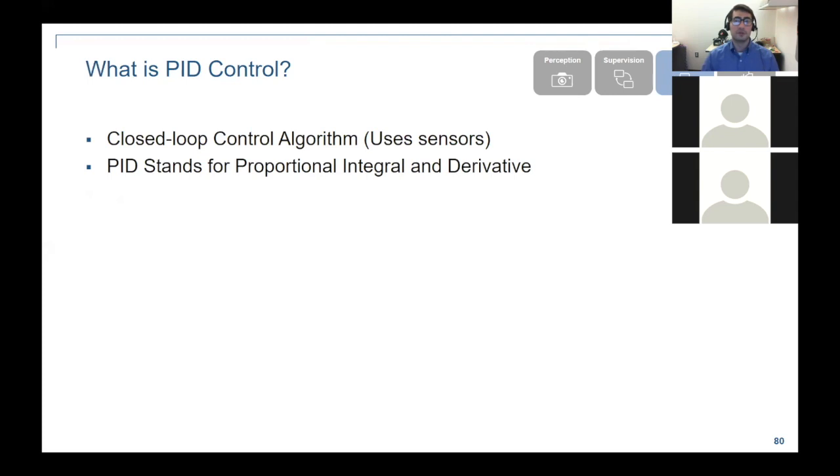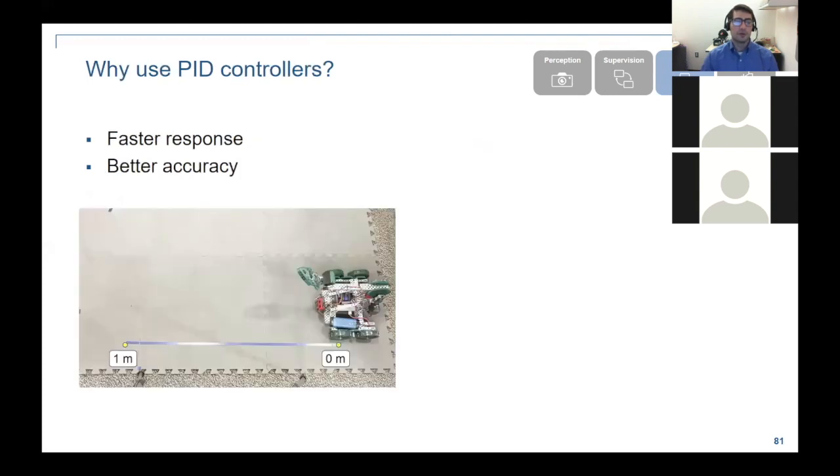Before we go into the specifics of a PID controller, we're going to cover why you want to use one, and there are two main reasons. One, if you're controlling your robot motion, you're going to get faster response and better accuracy.